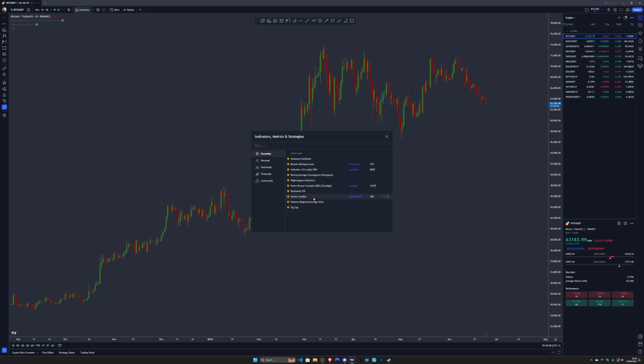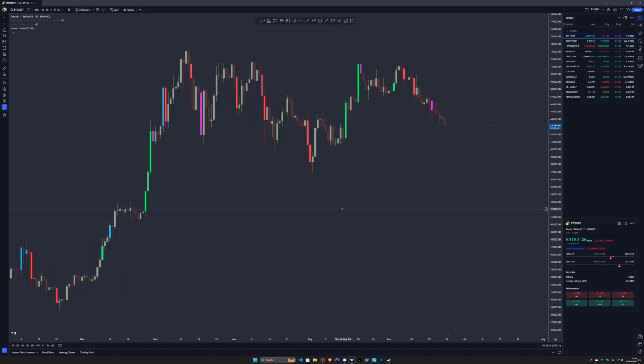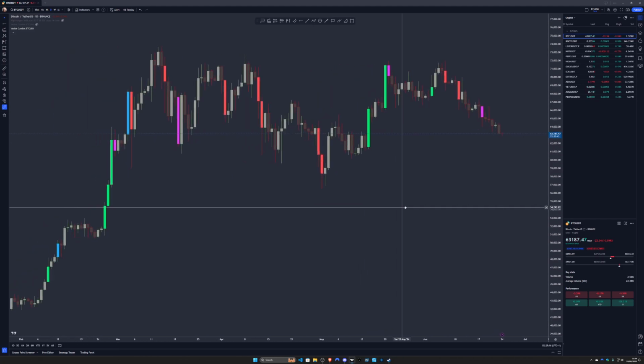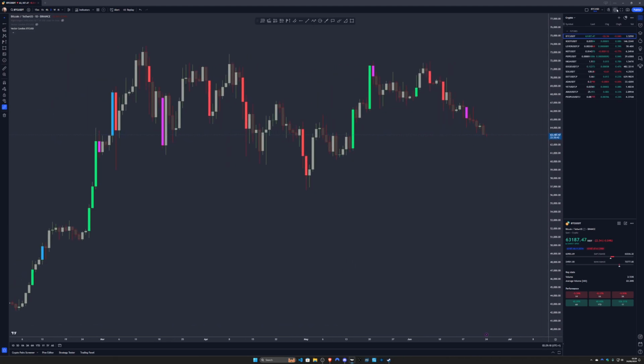So I do like this one, Vector Candles by Rapid Fire AG. Quick shout out, nice one. And it basically changes my candles. You see. Let me have a look. I think I've got borders up.